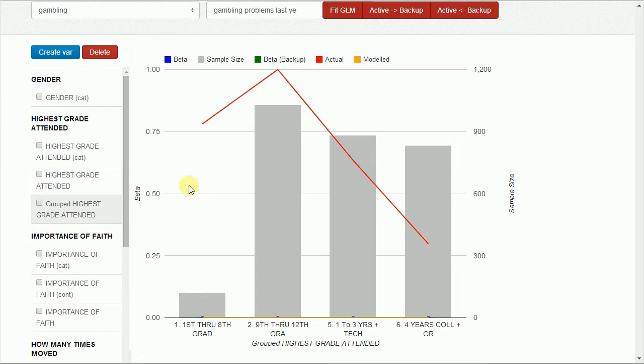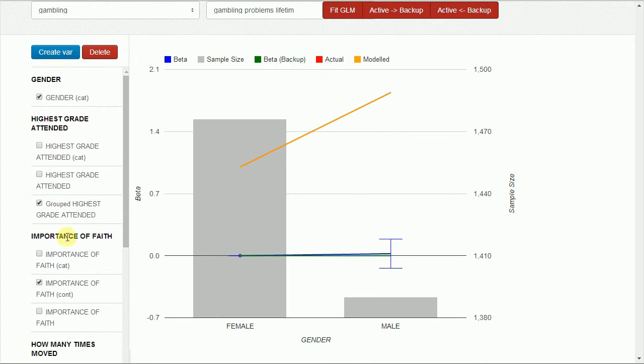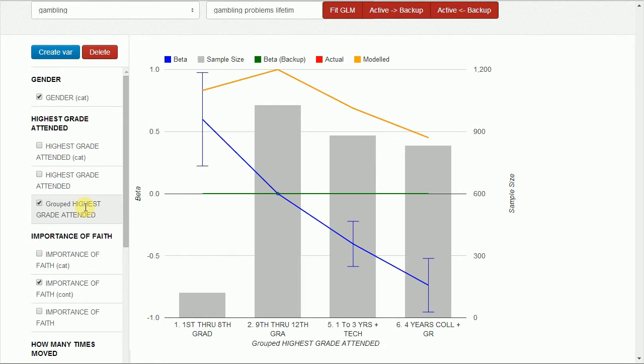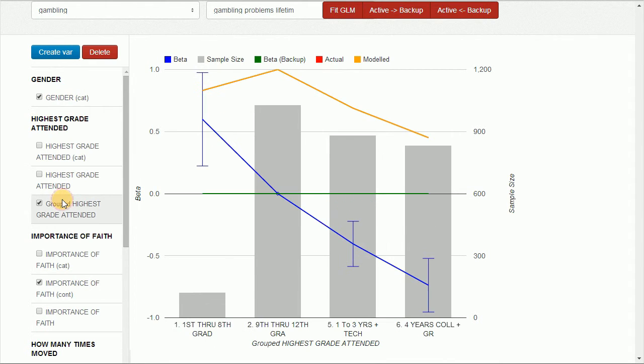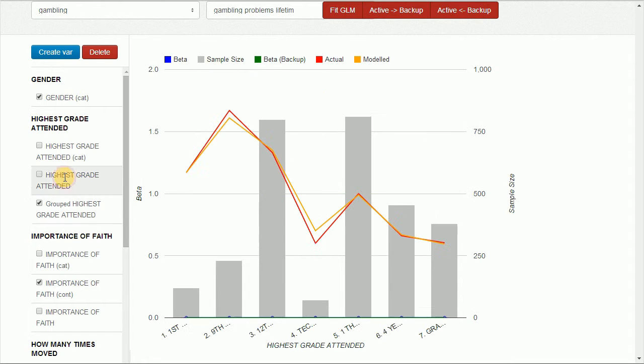If you don't like the grouped version anymore, or want to clean up your left panel, then just click on the version of the variable you want to delete and press the delete button. We might not want this middle one anymore, where we grouped refused, because we are so happy with this new version that we've just created. So we might want to delete this older version.